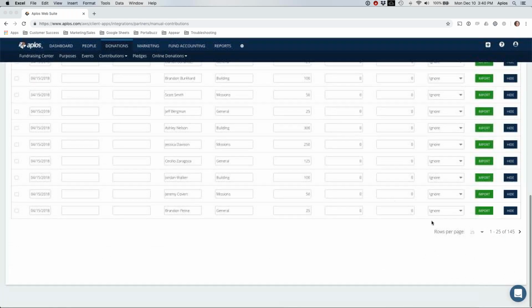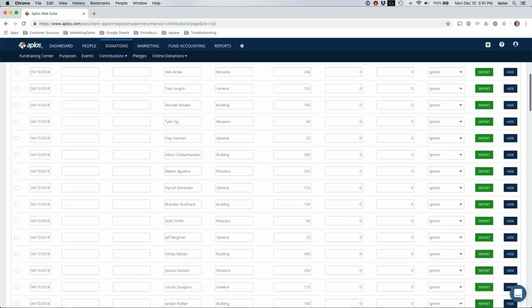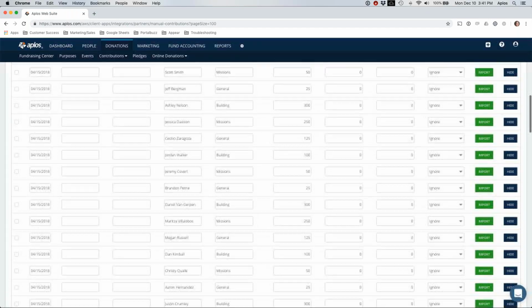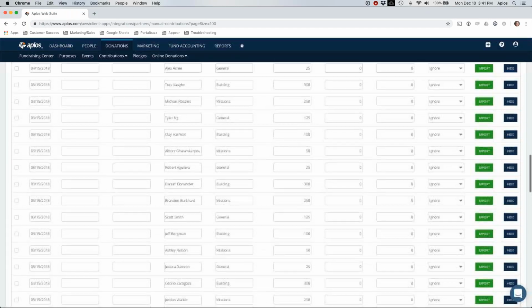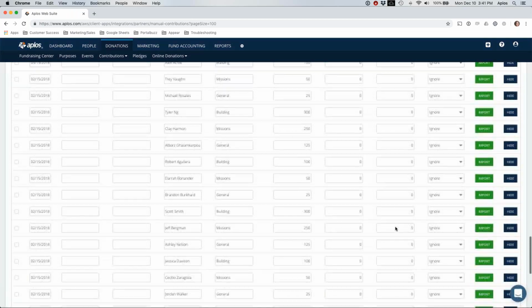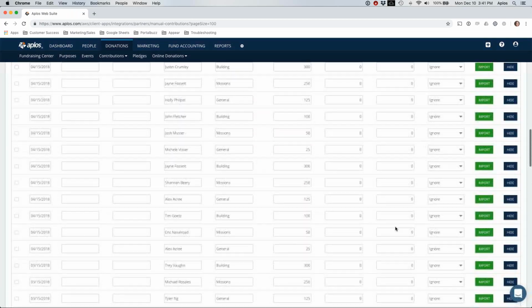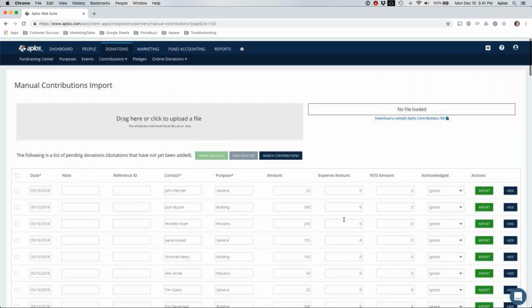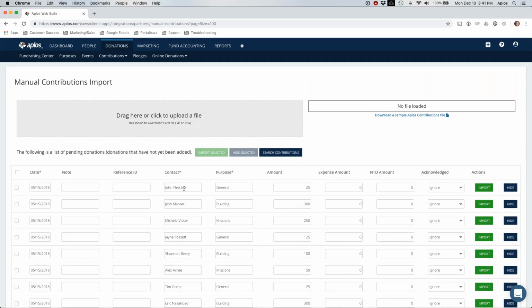So you can maximize your page here. I have 145 to enter, so I can do up to 100. So now it's showing me 100 of my 145. So here they all are, a good chunk of that import that I have to bring in. So from here, you have your list of donations, your donors, their date, their name, their purpose, and their amount.